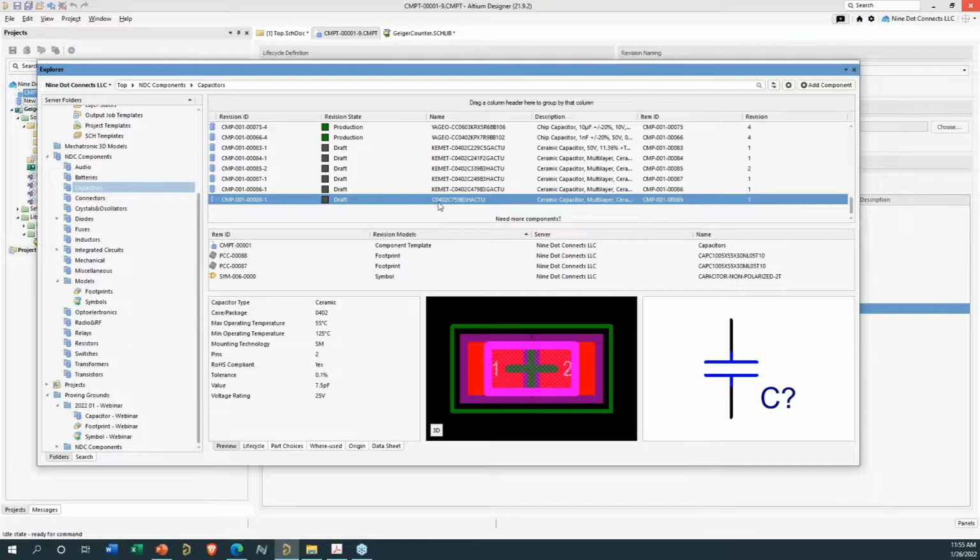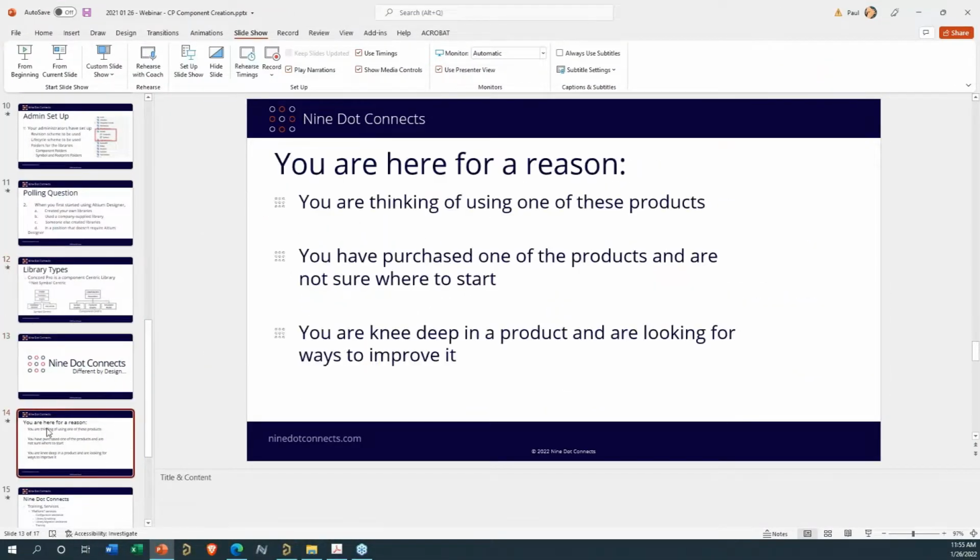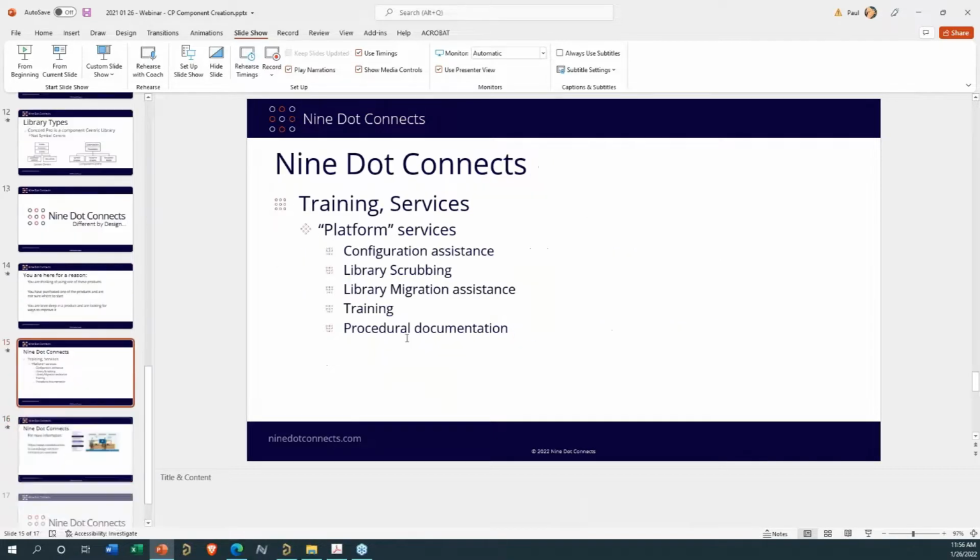So with that being said, I'd like to talk a few moments about 9.connects. And let's bring this over here. I'm going to bring up my PowerPoint again. And if you have some questions, I'll certainly take a look at those here. Well, you're here for a reason, right? And hopefully you've got some insight as to the issues that we've been dealing with for the past year, right? You're thinking of using one of these products, you purchased one, not sure where to start, or you're knee deep in it and you're looking for ways to improve it.